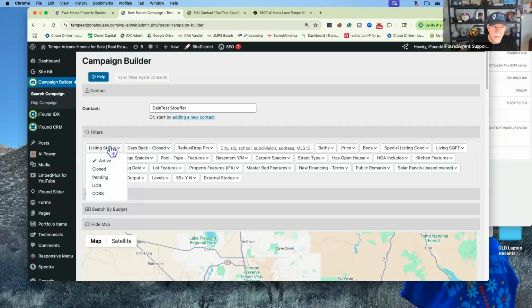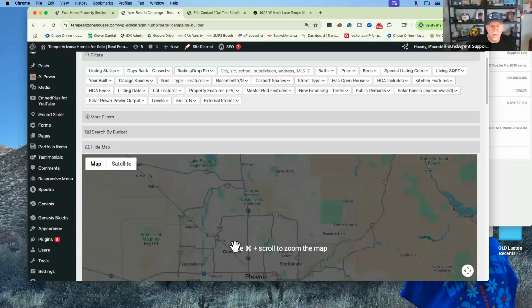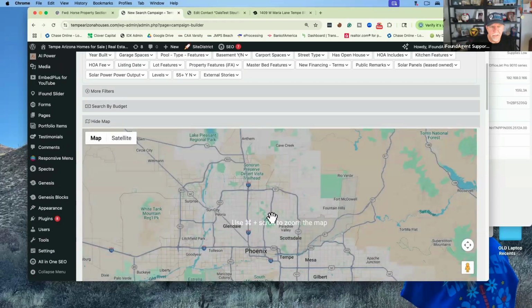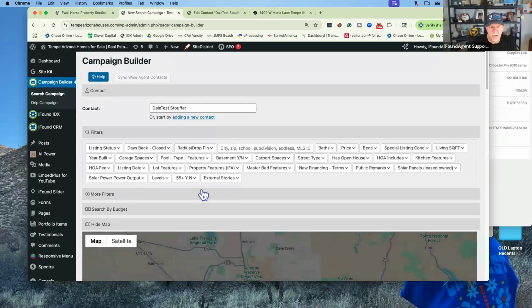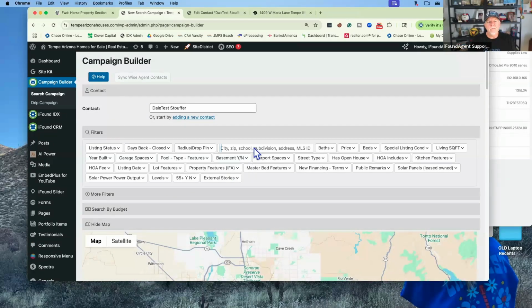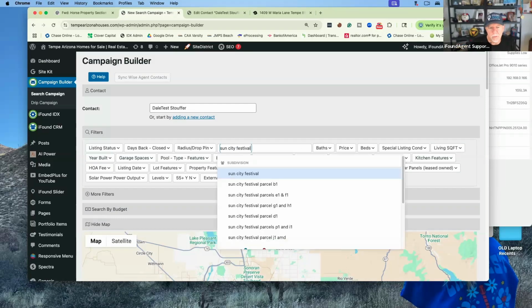I'm not doing closed like we did in the other. We're not doing a radius. You may do a radius search, and you may do some type of a polygon, but polygons are done down in the draw map section. But for here, let's just say for purposes of today's search, let's look at Sun City Festival, for example. Sun City Festival is a subdivision in the northwest side of Phoenix.